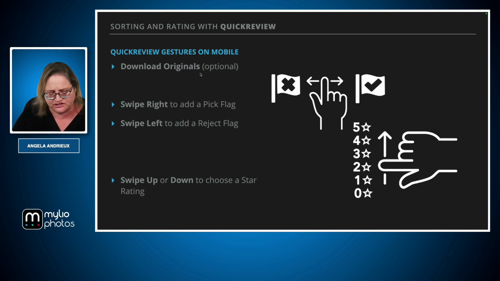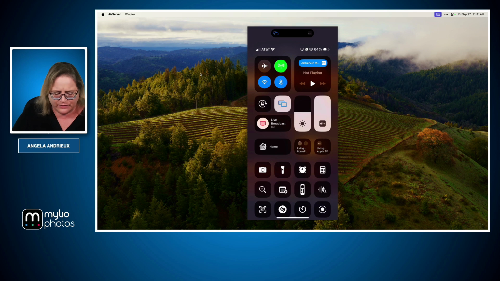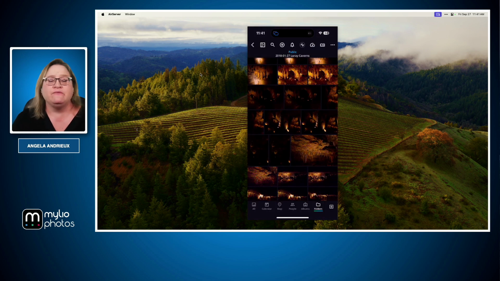I'm going to go ahead and share the screen on my phone and open up Mylio here on my iPhone. So give me just a second to get this loaded up and shared. One second. Almost there. Appreciate your patience. All right, here we go. So now we are in that same folder here on my phone.